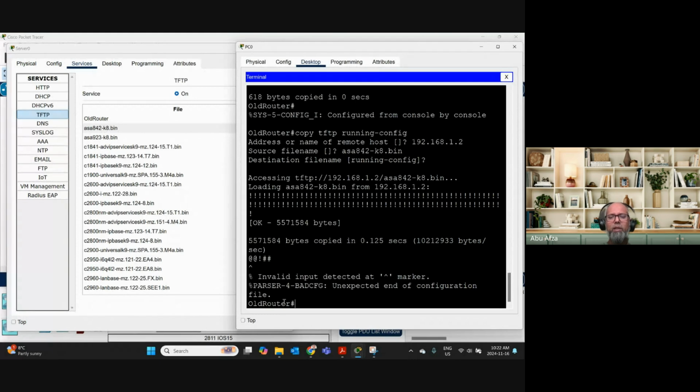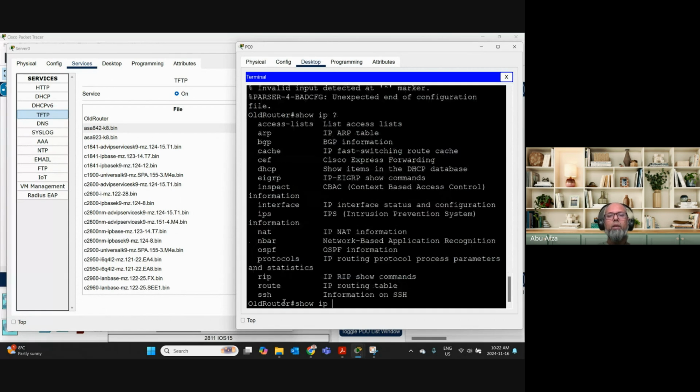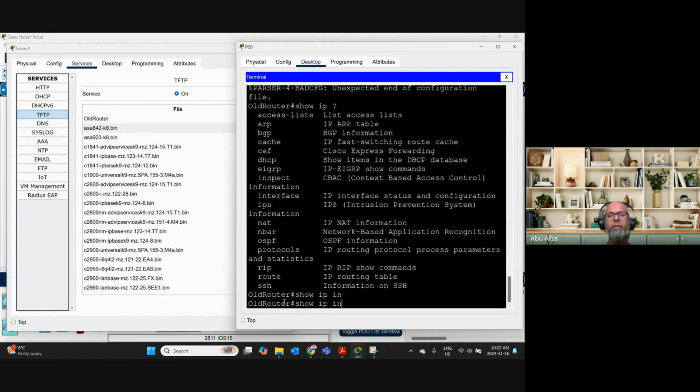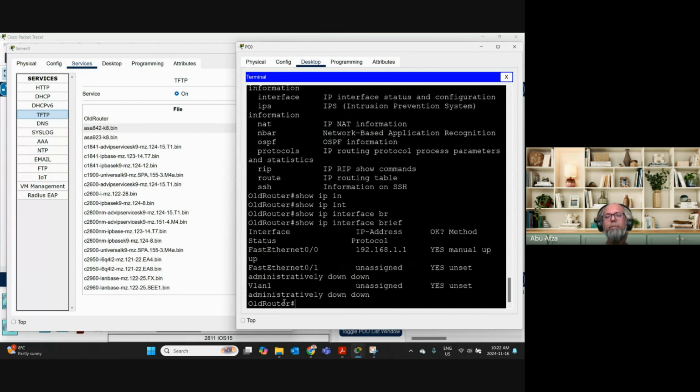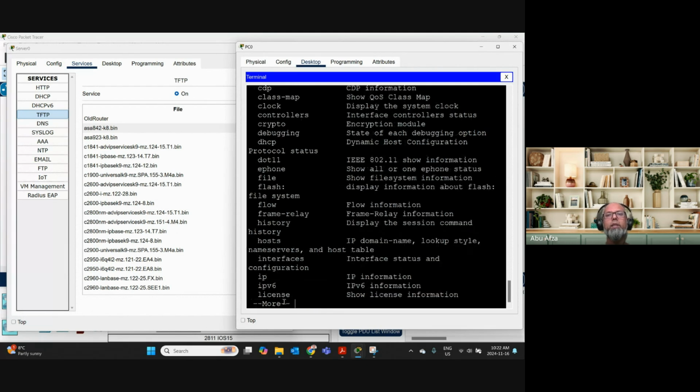Let me write one thing: show IP. I always forget it. Show IP interface brief. I can see only one IP address is there. So how can we check other things? Let me check another thing: history, CDP, clock, crypto, DHCP, dot file.